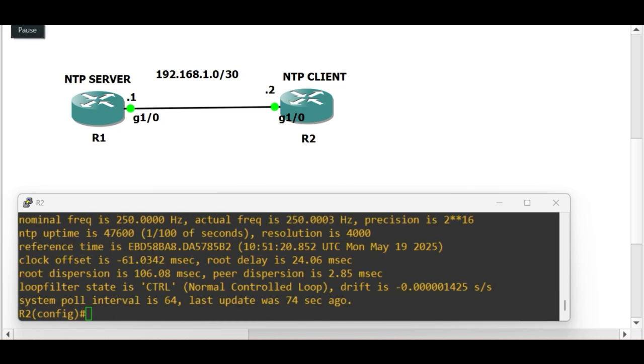In the background, the two routers will communicate in the NTP protocol. You can see that the last update was around 74 seconds ago. It will continually be running in the background to synchronize the time with the NTP server.